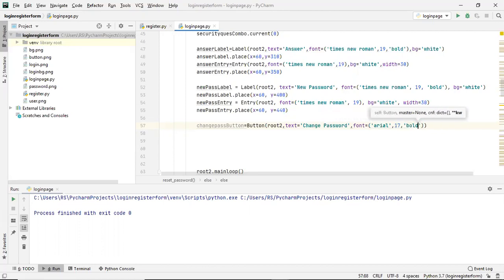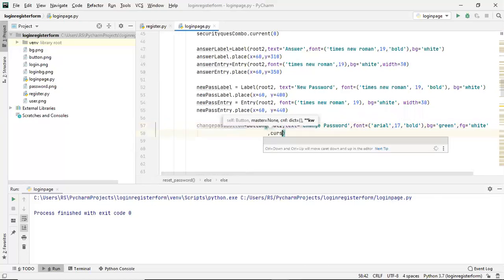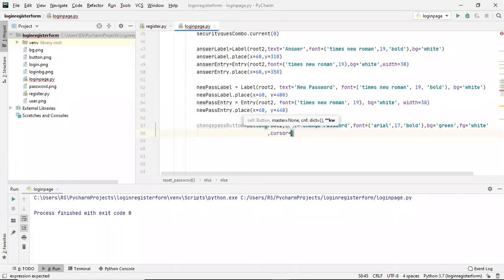Okay, next thing is the background color. So background color that I have given is green. Okay, you can give any background color. Okay, and the color of the text will be changed to white. Okay, and then I'll give some more parameters like cursor equals to hand2, so that you can see hand symbol when I move my cursor on that button.